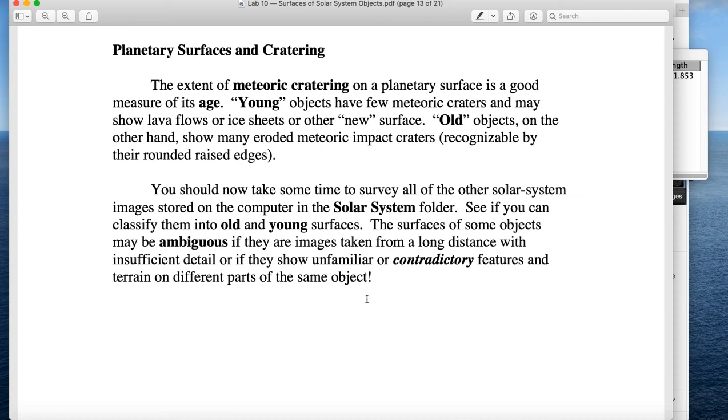So you should now take some time to survey all of the other solar system images stored on the computer, because at this point we've really only looked at three of them: Moon, Tycho, and Saturn's rings. See if you can classify them into old and young surfaces. The surfaces of some of the objects may be ambiguous if they are images taken from a long distance with insufficient detail, or if they show unfamiliar or contradictory features and terrain on different parts of the same object.